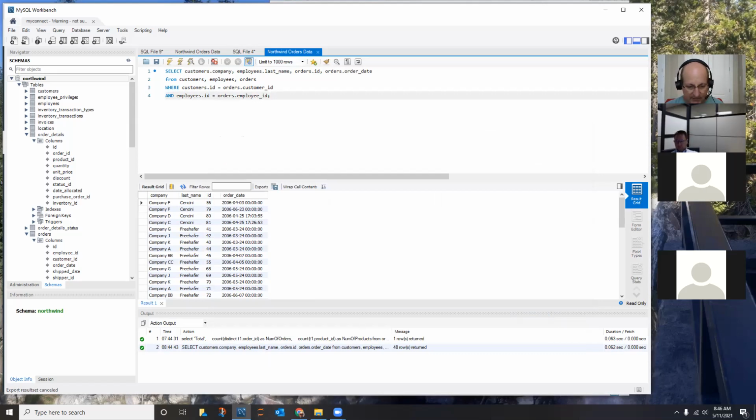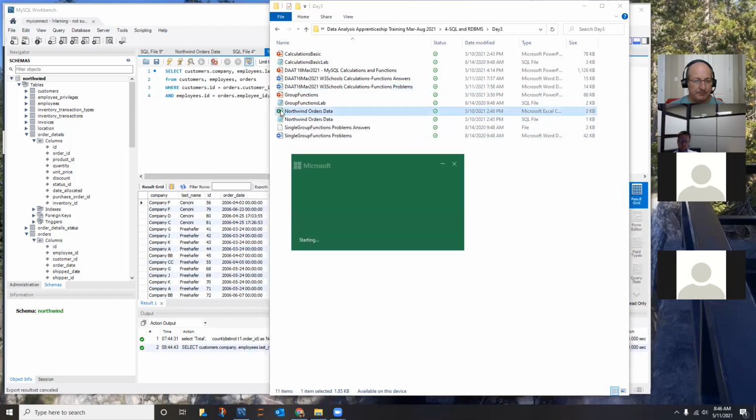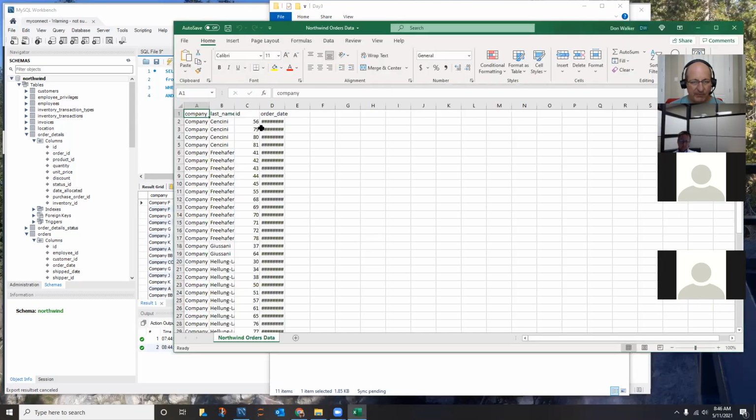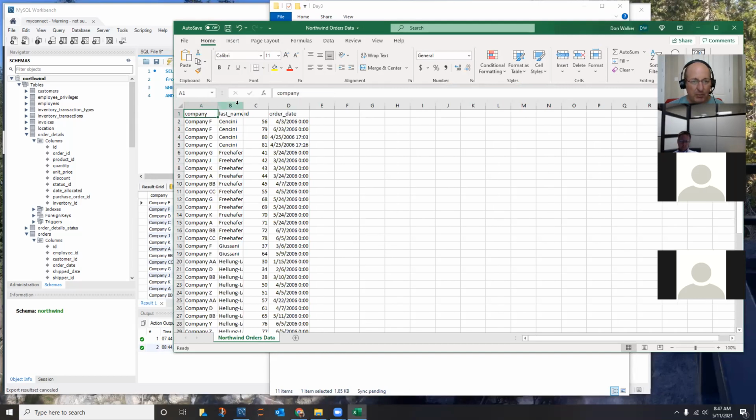Since it's a CSV, it came up automatically. No, actually it didn't. I had to bring up Excel and open that CSV, and it kind of converted it for me. But CSV is a very common format for Excel. So here is that data, that comma separated values, brought into Excel.